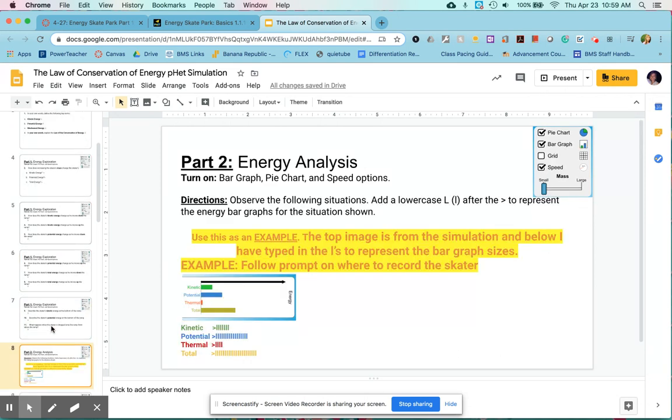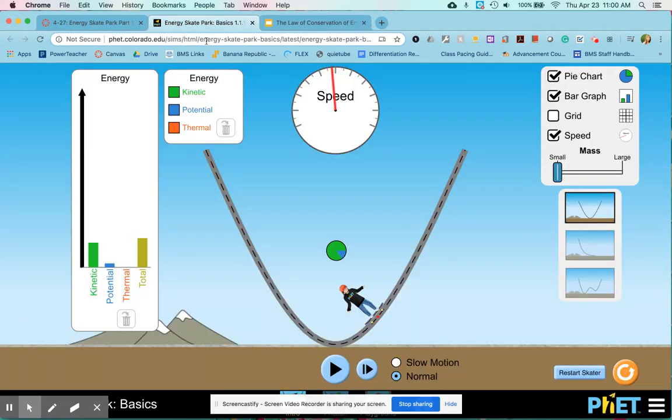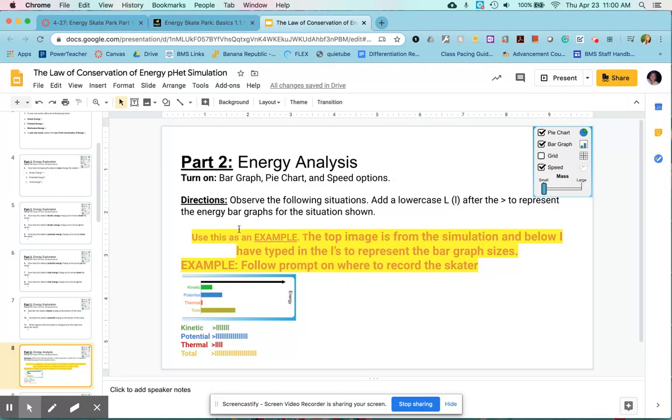You'll answer a series of questions. Part 2 says, to observe the following situations, use the lowercase l after the caret to represent the energy bar graphs for the situation shown. So you're going to be representing bar graphs for specific examples. However, screen grabbing and copying and pasting the bar graphs is kind of a pain, so you're going to use these L's. The top image is from the simulation. This is what you're going to look at to then make your bar graph, and I've typed in L's to represent the bar graph sizes.